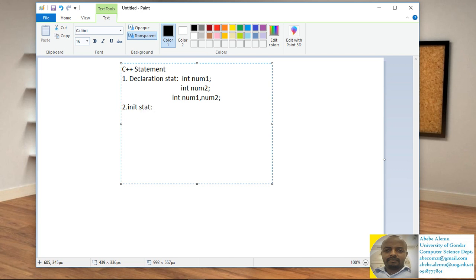It is nothing but giving an initial value to the variable. For example, if we want to assign some value to num1, we can use num1 equals 0. We just declared a variable in the earlier statement, but we don't know what the value of num1 is initially. So we can initialize the variable num1 by providing 0. The single equal sign is the initialization or assignment operator.